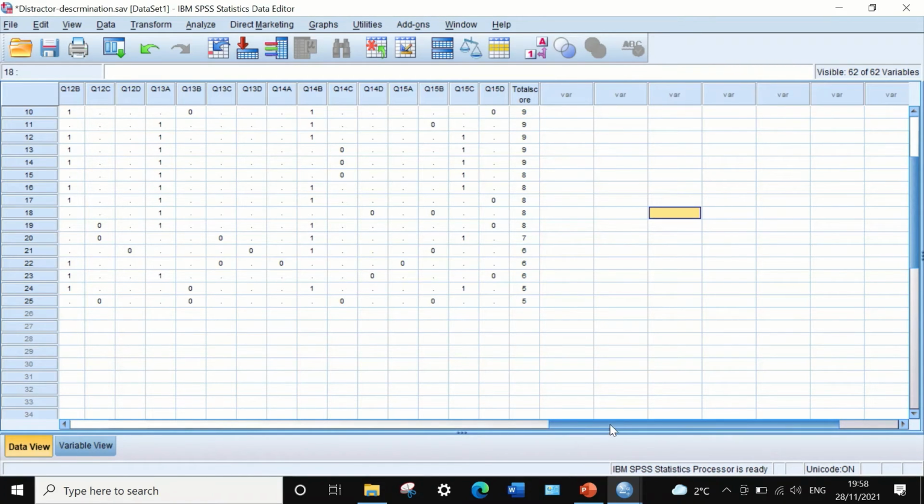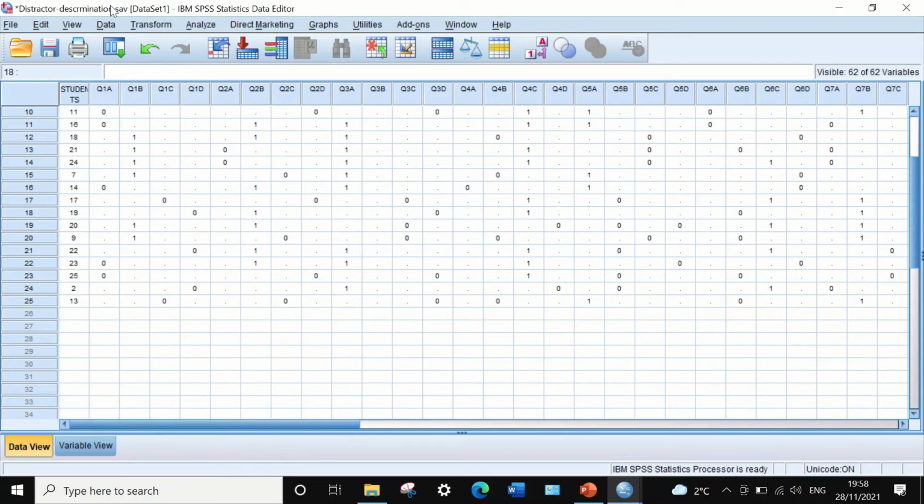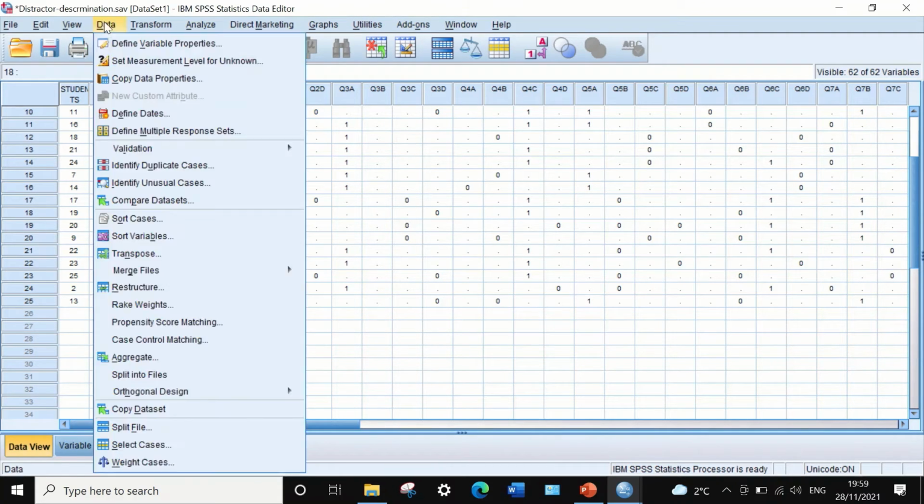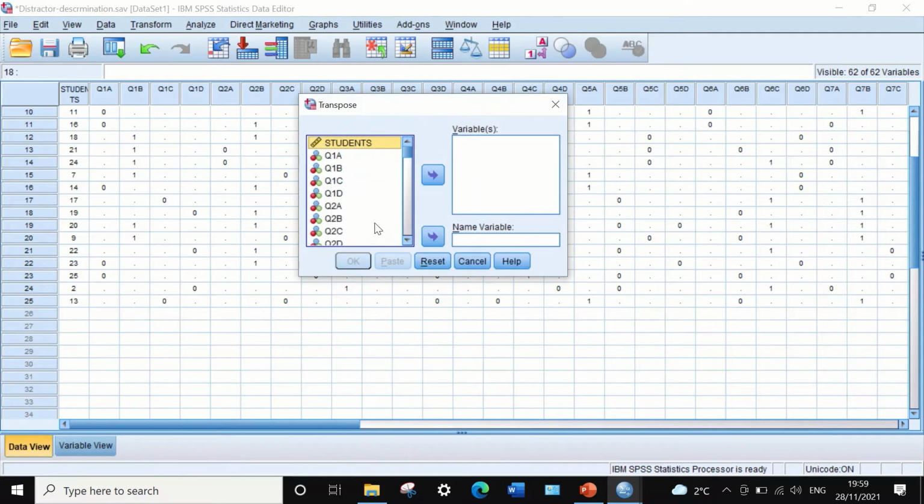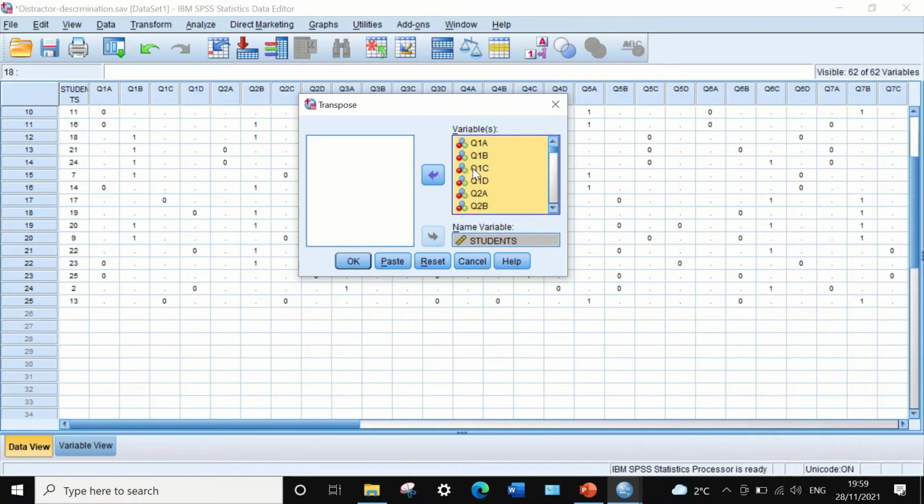The next step is to transpose these data. To do transpose, click on Data, scroll down to Transpose, click on Transpose. In the name variable, select student, and in the variables select all the variables by pressing Control A, and then click on the arrow.